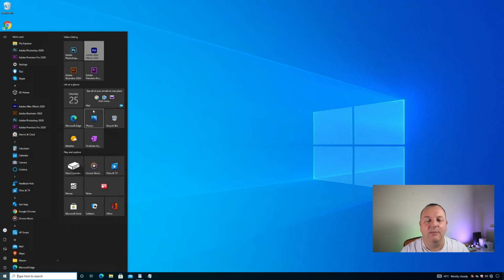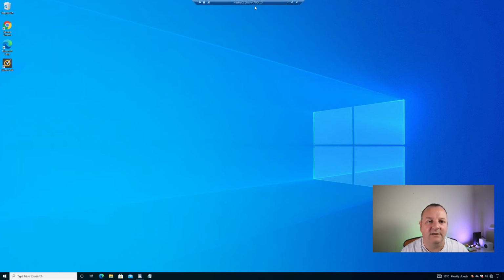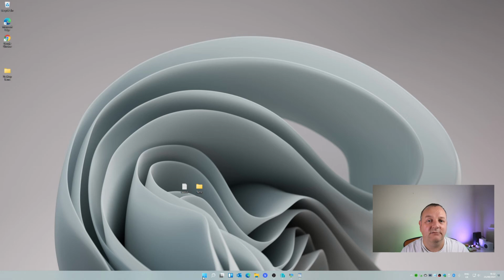And you may well have used it for things like your news feed or stock tickers and stuff like that. But I don't think it was a super heavily used part of the Windows operating system. And certainly it could have been developed out more by Microsoft. By the looks of things with Windows 11, they've gone down the widget route again.